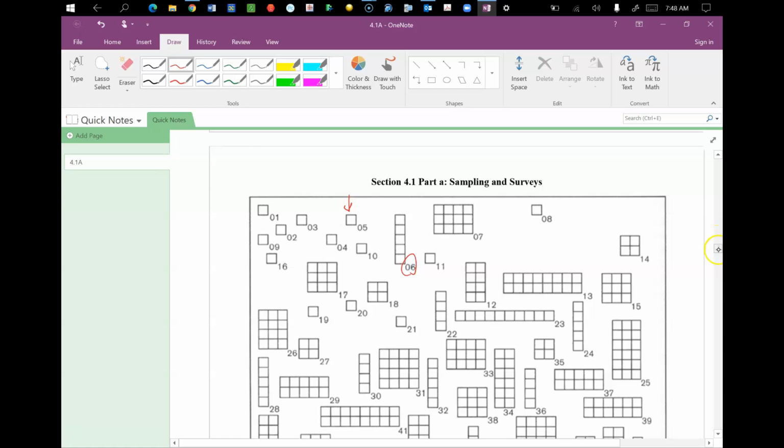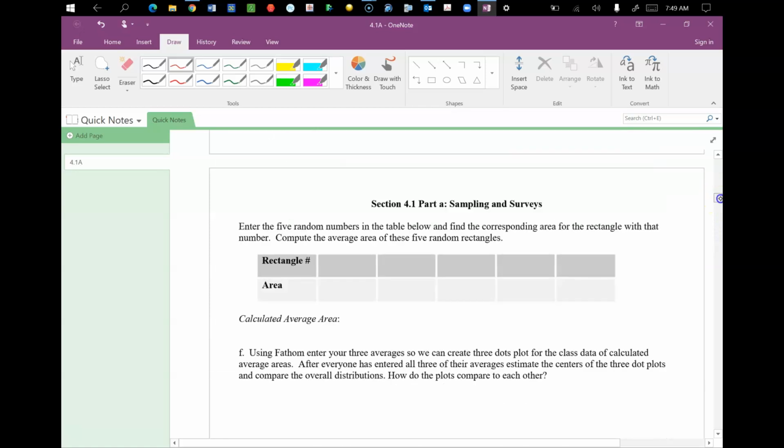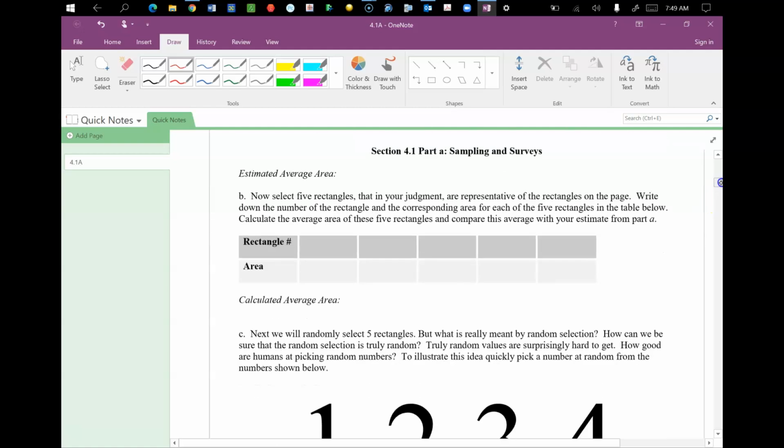So what I'd like you to do is pick 5 that you think are representative of all 100 and then calculate the average area of those. So I'm going to scroll back up here to the top, and in this table you're going to enter the rectangle number, the area of that rectangle, and then you're going to calculate the average. I will pause the video for right now and give you a moment to do that.